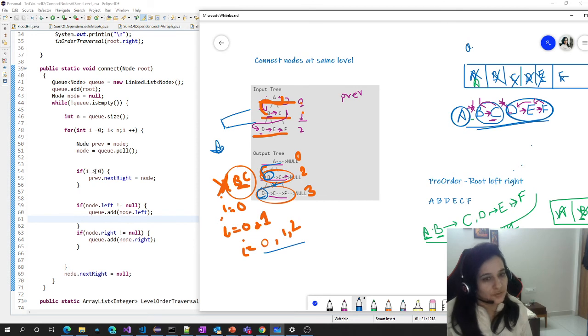Now I'm checking if i is greater than 0. We are at A and the queue size is 1 at that time. i is 0, i is less than 1 because Q has only one element, which is A, and now I am checking if i is greater than 0. The loop is starting from i equal to 0, right? So i is 0 because this is the first element, so we will just ignore it and not update the previous pointer.